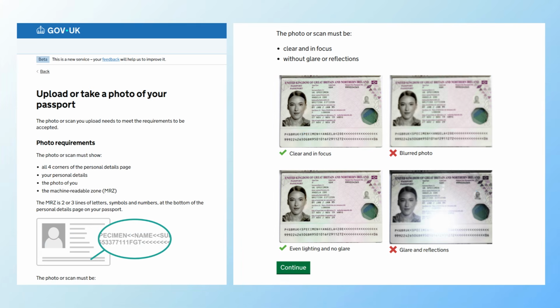On this page, you will need to take a photo of your passport. Before you do that, take a moment to go through the photo requirements. Your photo should clearly show the entire personal details page, including all four corners, your personal details, your photograph, and the machine-readable zone or MRZ, which is at the bottom of the page. Also, make sure the photo is clear, in focus, and free from glare or reflections. This will help avoid any issues during the verification process. Once your photo is ready and meets all the requirements, click Continue to upload it.